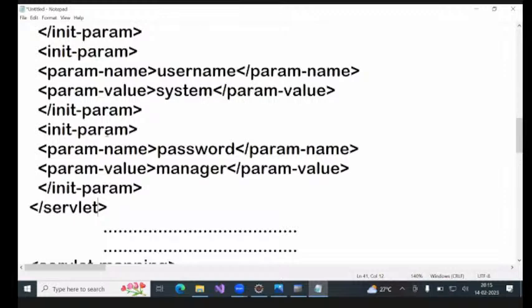I'll give the next, write it. To configure context parameters, we use the context-param, param-name, and param-value tags in web.xml.